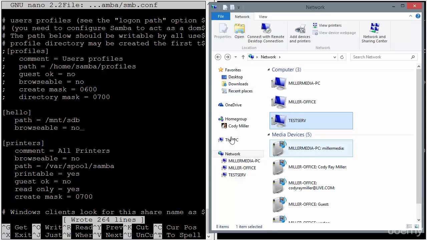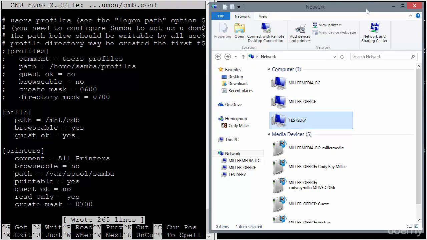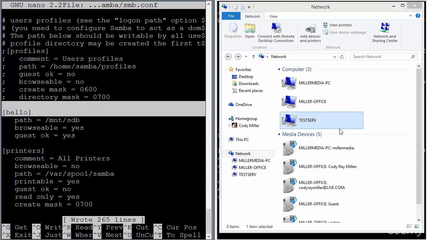So let's move on to the guest ok parameter so that we can play around with this a little bit more. We will make the share browsable, and we will say that guest access is OK. By doing this, we will, by default, allow the nobody account on Ubuntu server to be utilized by guests to access the hello, in this case, share.